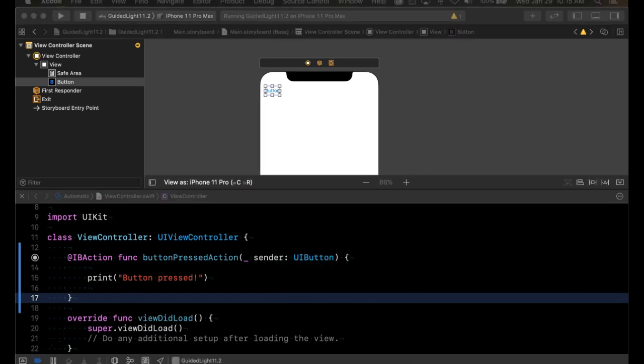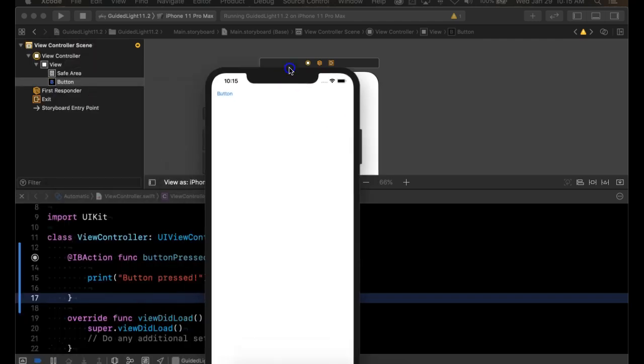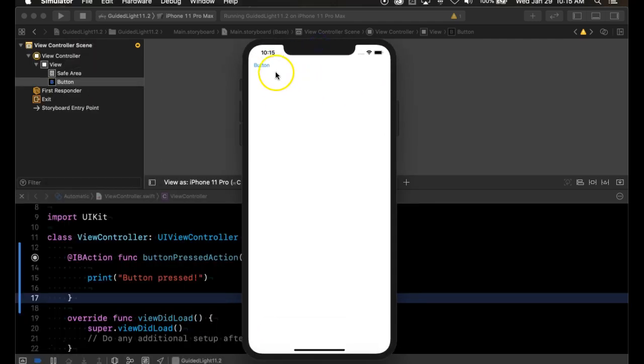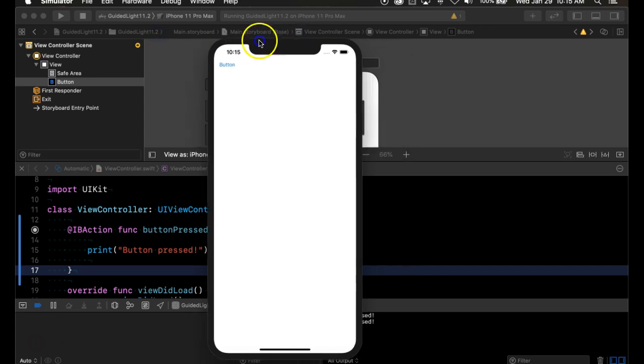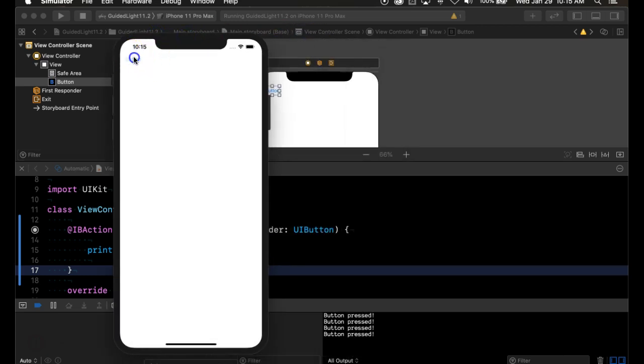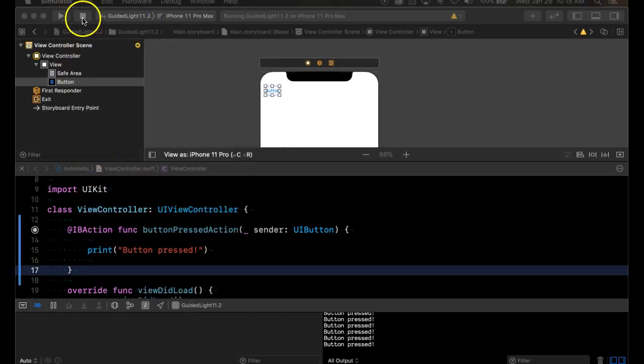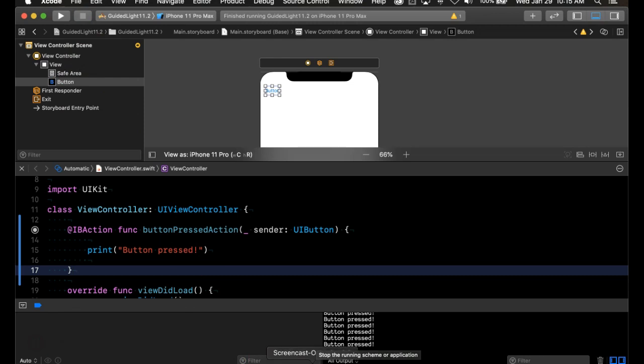And my simulator popped up over here. If you just get a white simulator, maybe hold on a second, it might still be booting. But here's the button up here. You click on it, and then in the console, it's kind of hidden, it says button pressed, button pressed. So it's kind of working. We've connected the button to the code. All right, let's hit stop, and let's go back to the book.